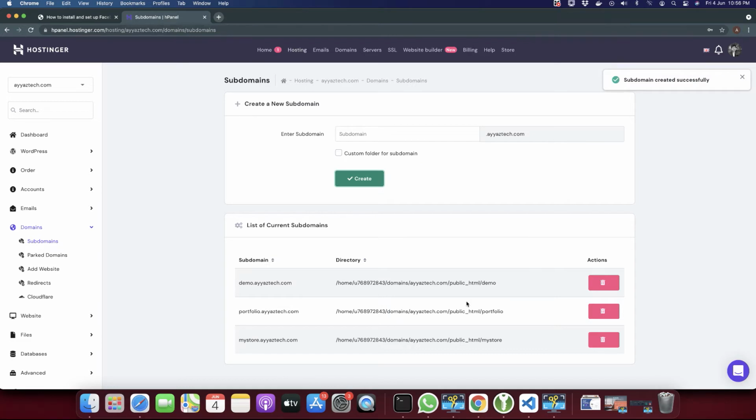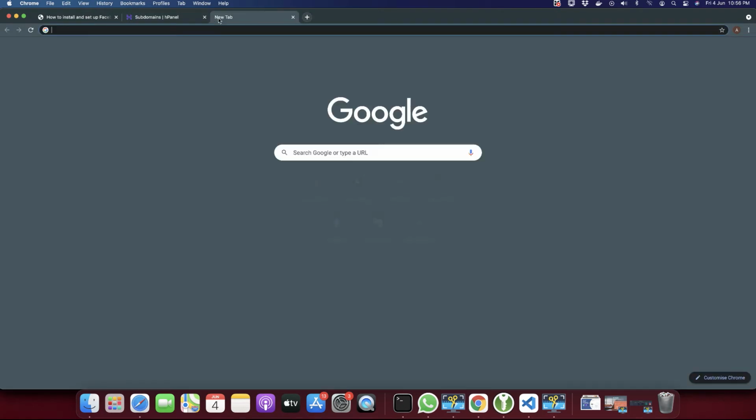Okay, you can see that it has created a subdomain here. You can see it here, and you can see that it has created a folder for you with the name mystore in the public underscore HTML. So now open this subdomain in your browser and see what it shows you.